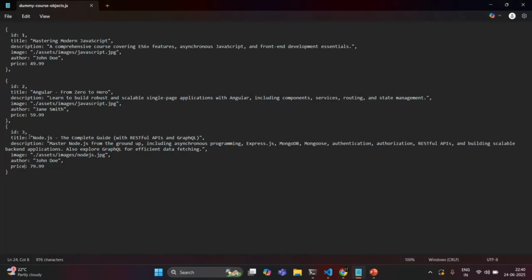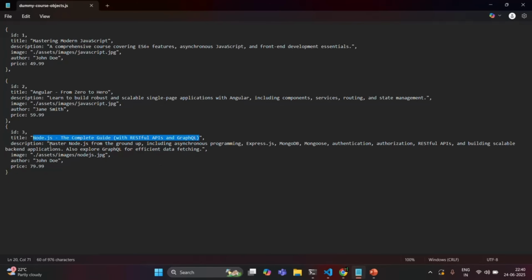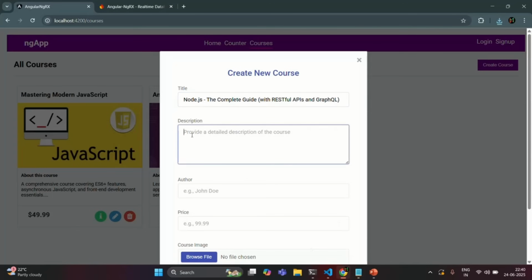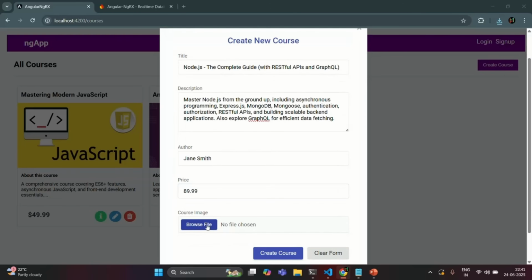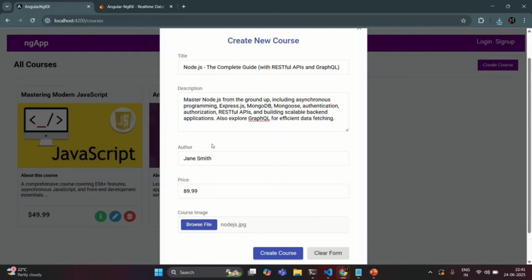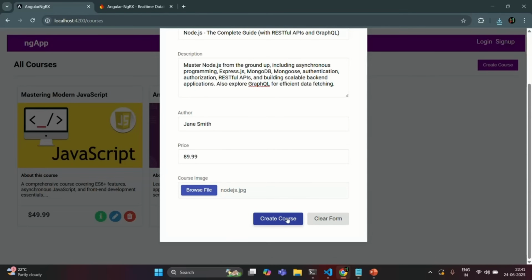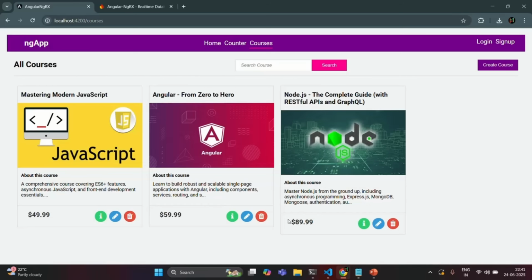Again, from here, let me copy the title and paste it in the title box. Let's copy the description and paste it in the description box. Let's say the author is Jane Smith. Price is 89.99. And let's also select an image. Here we have this Node.js image. I'll select that, and let's click on this create course button. And let's wait for that course to be created.